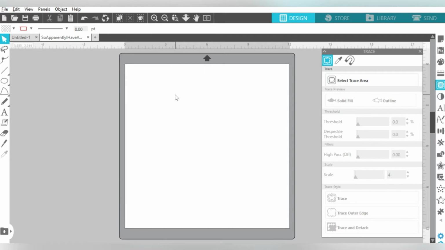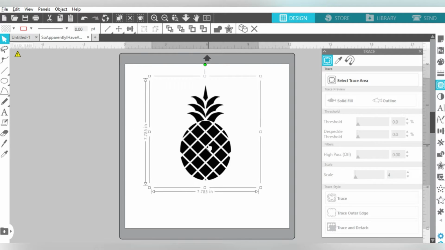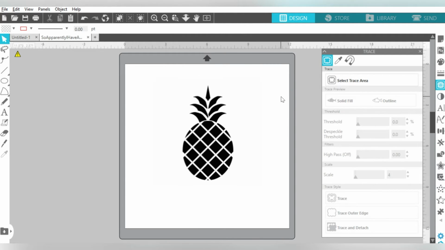Now when we're talking about tracing, we're talking about being able to trace clip art and photos and that sort of thing. Any type of picture that you can bring into Silhouette Studio is a picture that you can trace and potentially turn into a cut file for your cutting machine. I'm going to copy and paste over a simple image for us to practice with, and it's a pineapple.